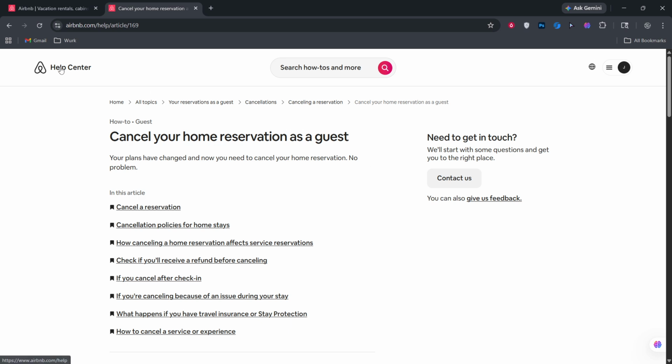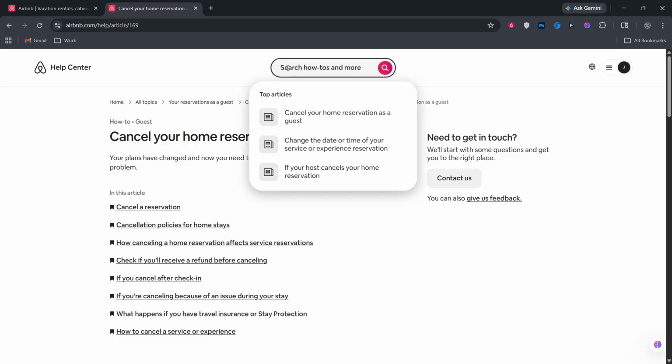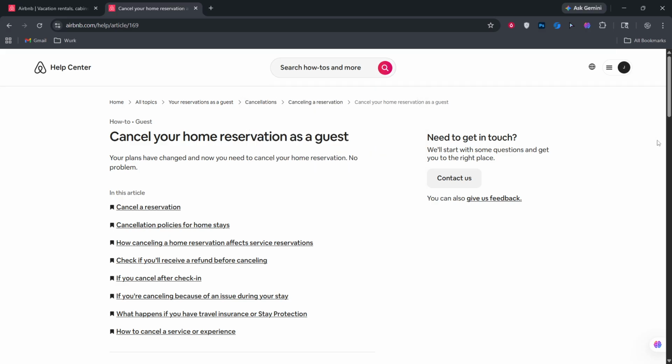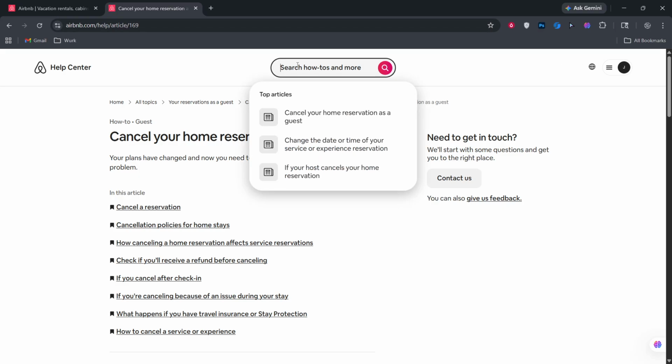Next, log into your account. Being signed in matters because it links your support request to your reservations, your messages, and your verified details. Make sure you're using the correct account you booked with, especially if you have more than one. And as a reminder, never share your full password or payment details with anyone in a chat.